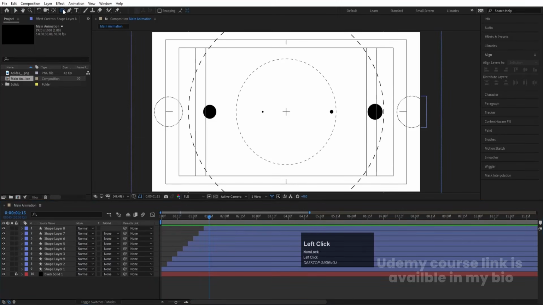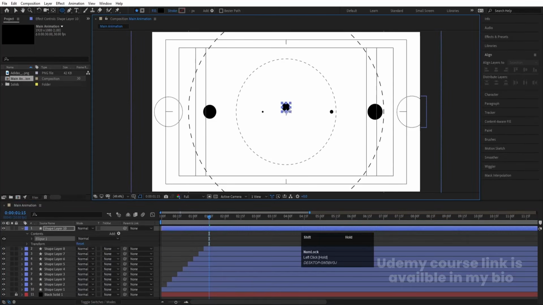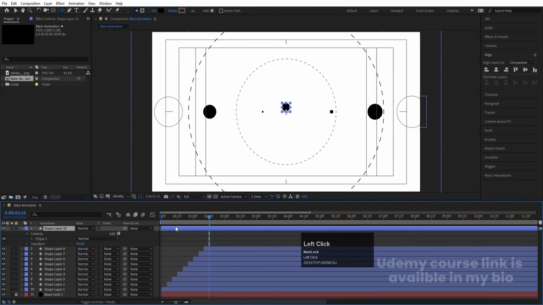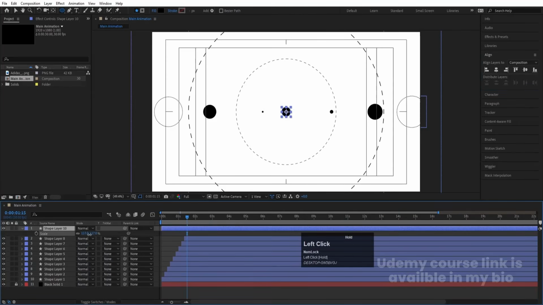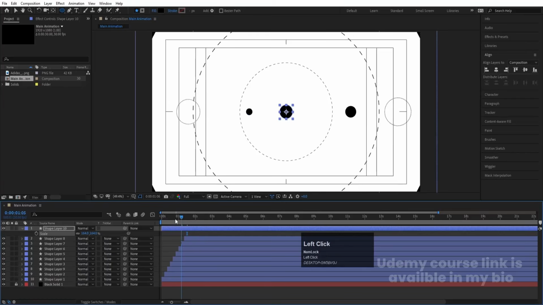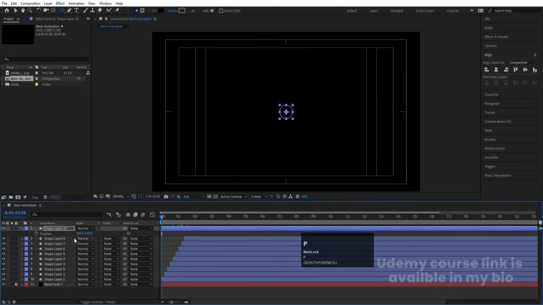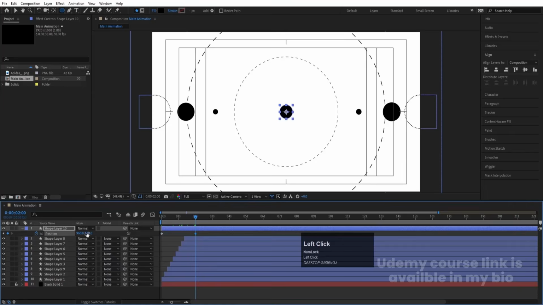Now I'm going to select one ellipse, and by holding shift I'm going to create one ellipse. Select this, press Ctrl Alt Home to align the anchor point to the center. Go to the Align tab, align it horizontally and then align it vertically. Press S for the scaling option and scale it like this. Now go to the start, press P for position, create one keyframe, go to around 2 seconds, create another keyframe.